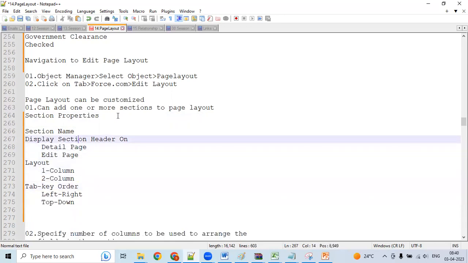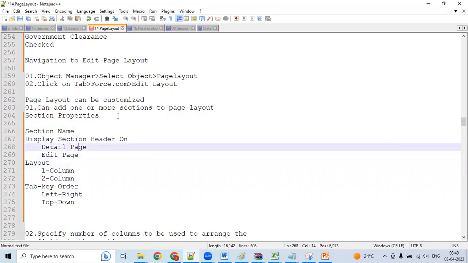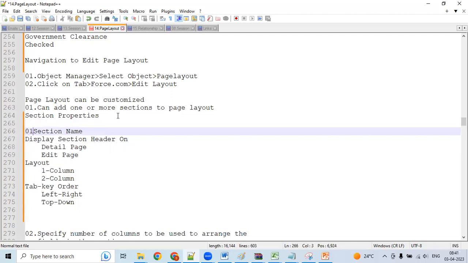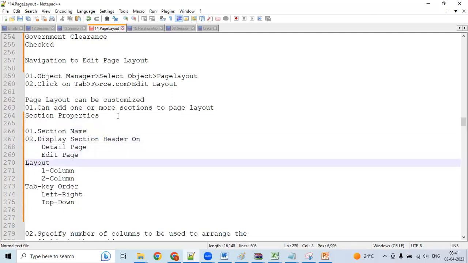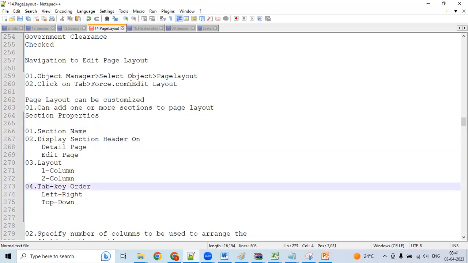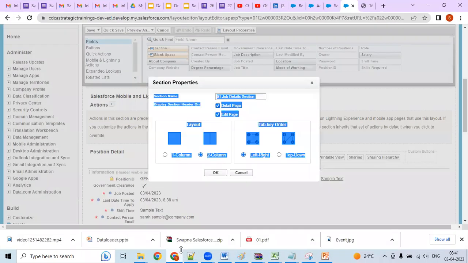How many options are available here? 4 options. Section name, display section header on, layout, and tab key order. Remember these 4. In this, we have different options: detail page, edit page, column, 1 column, 2 column, tab key order. Everyone understood this? It is direct. No much difficulties in understanding.